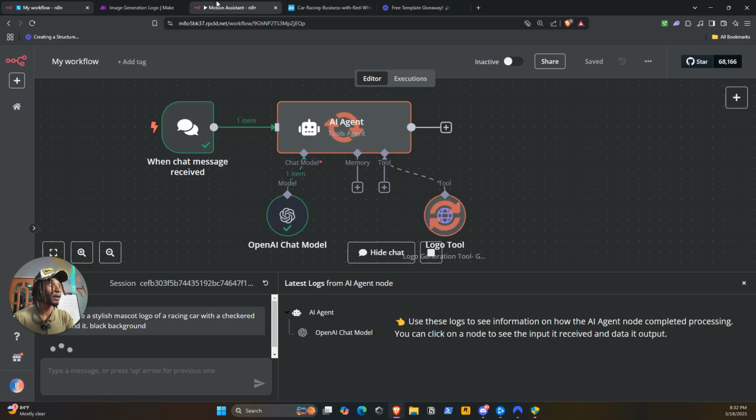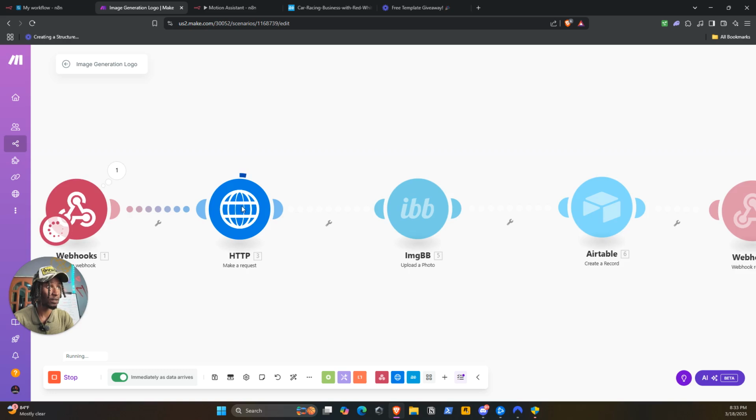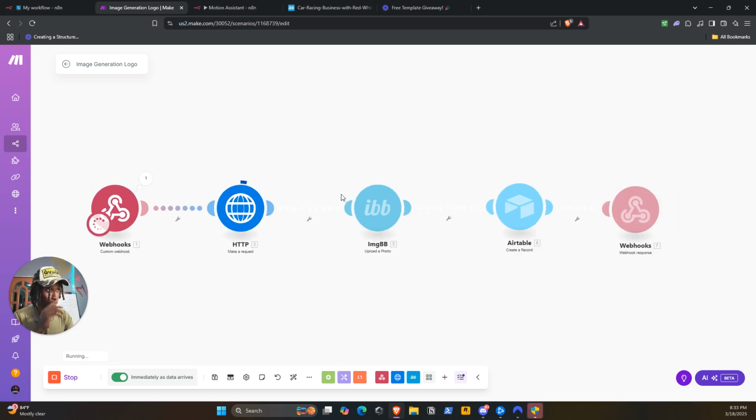It's running that. Now it's running that tool. We can go ahead and see here. We go to the Make workflow. It just came in, sent the request. Now it's triggering basically a request to Hugging Face. I'm going to show you guys really quick how to set up Hugging Face and get your API key to make sure this node works correctly.